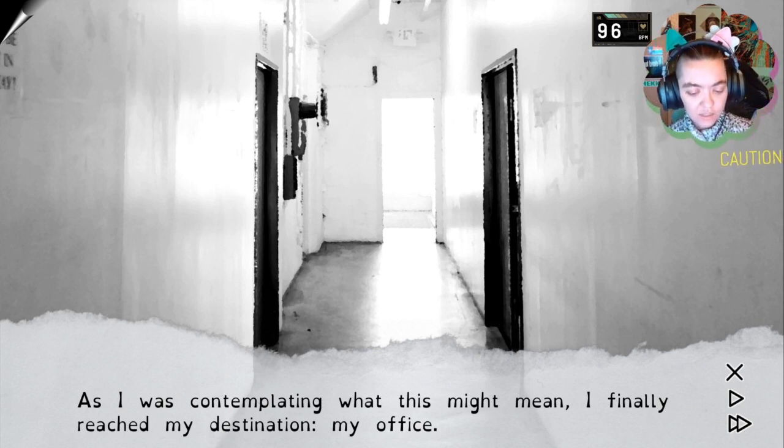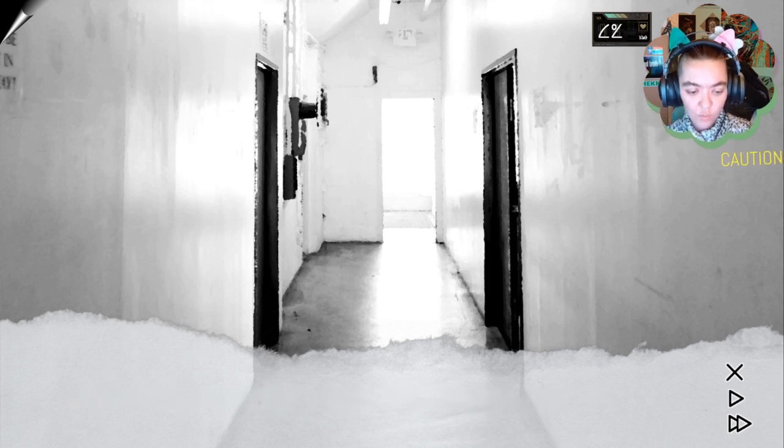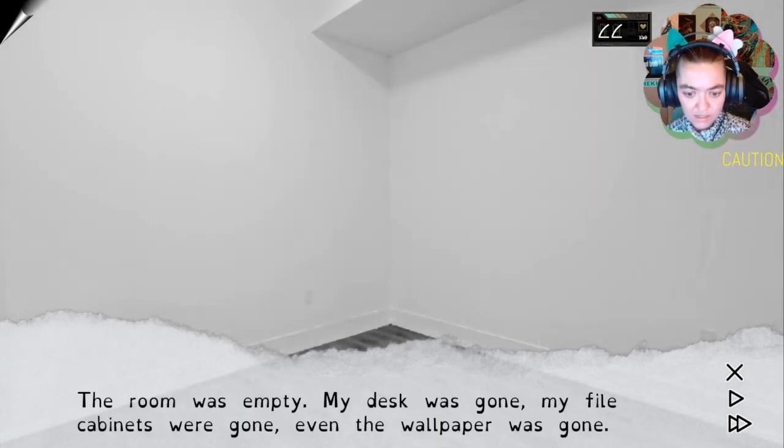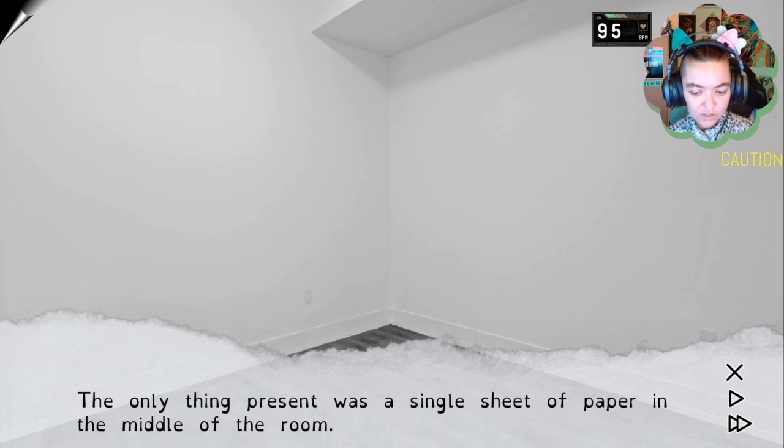Sure. As I was contemplating what this might mean, I finally reached my destination, my office. The door was slightly ajar. Did someone break in? I cautiously opened it. The room was empty. My desk was gone. My file cabinets were gone. Even the wallpaper was gone. What had happened here? The only thing present was a single sheet of paper in the middle of the room.